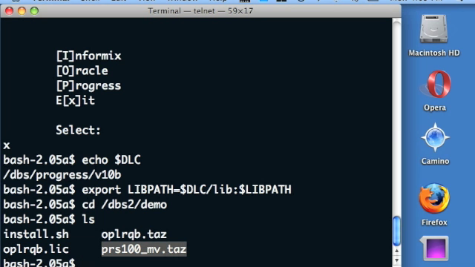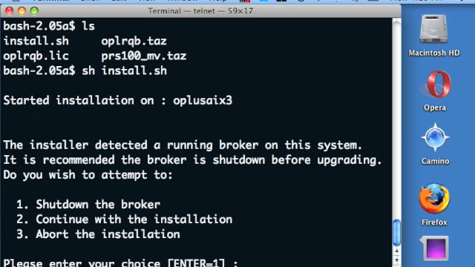100_MV file. This file contains a Progress 10 SQL 92 database agent. Depending on the version of your Progress database and the functionality that you need, your own Progress database agent installer may have a different name. To kick off the installation, it's just a matter of running sh space install.sh.